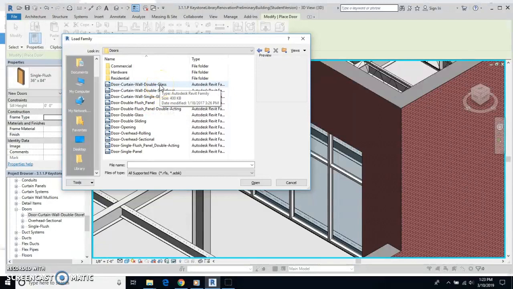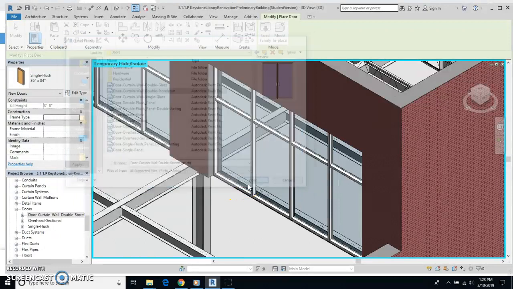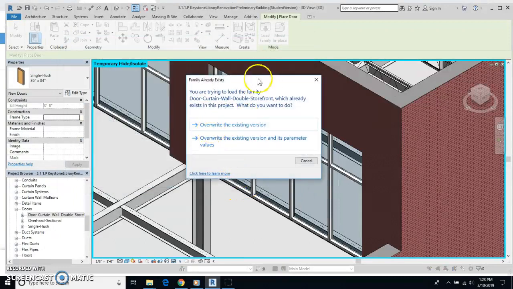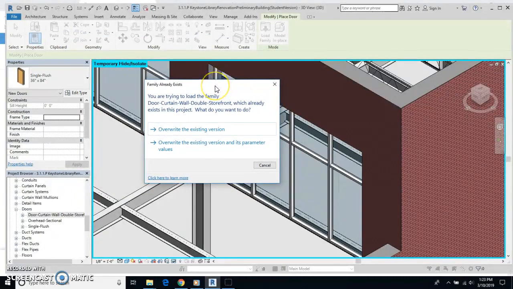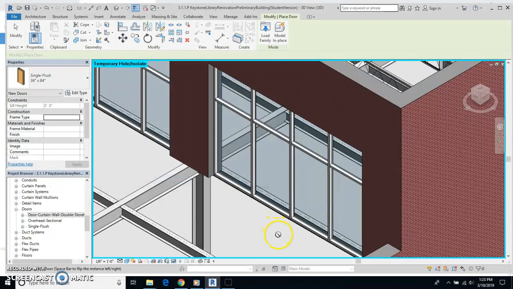And then there are doors for the curtain wall. Right here, there are three different ones, and we want the double storefront. So you would click on that and say open. I'm going to get an error message here because I've already put the doors in. Because you don't have the doors in yet, you won't get this error message. I'm just going to hit cancel.